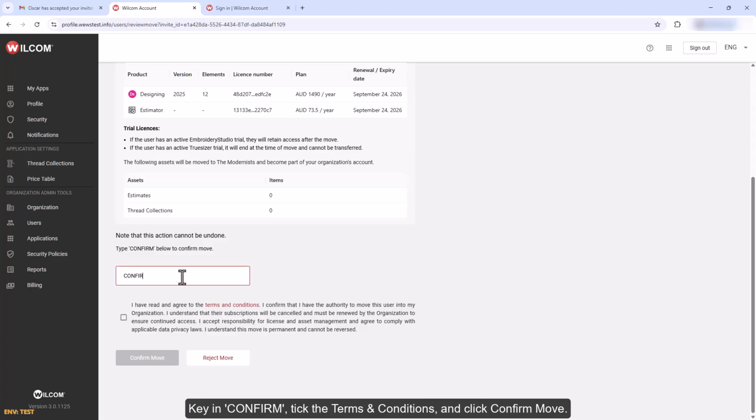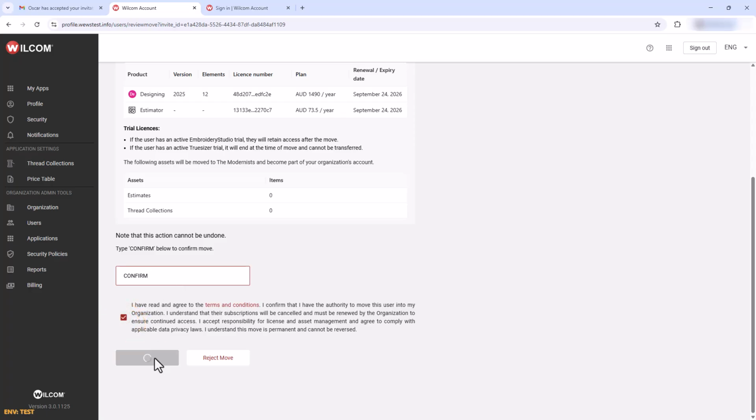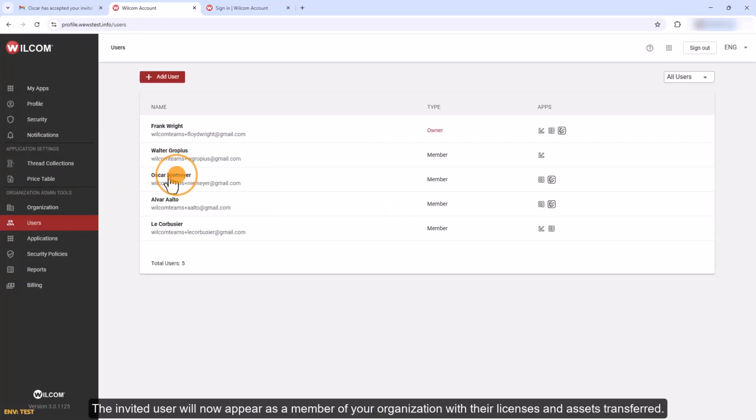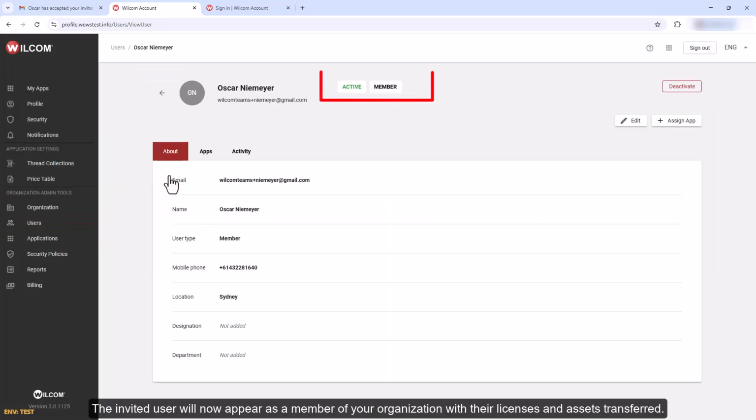Key in Confirm, tick the terms and conditions, and click Confirm Move. Click Continue. The invited user will now appear as a member of your organization with their licenses and assets transferred.